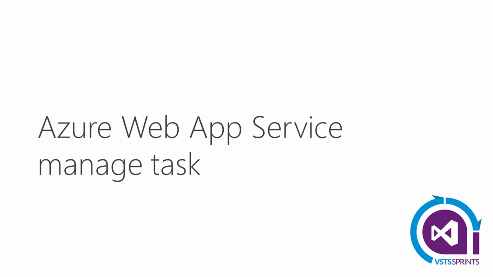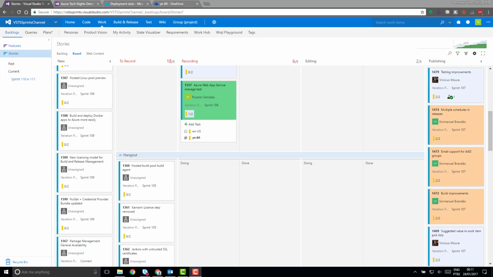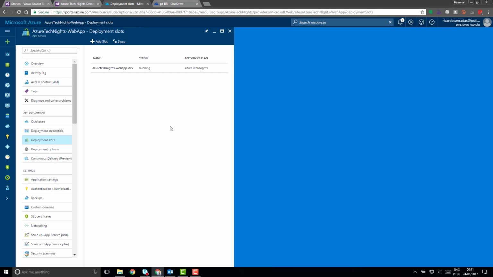The task to manage Azure Web App Service is good because it evolves the way we deal with Azure Web App Service using VSTS. Until then, there were some ways to achieve app service management, but now we can start, stop, restart an Azure Web App out of the box in VSTS. But there's another great new feature using this task in Azure Web App Service and VSTS.